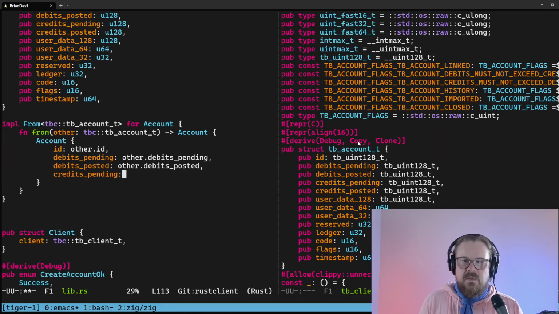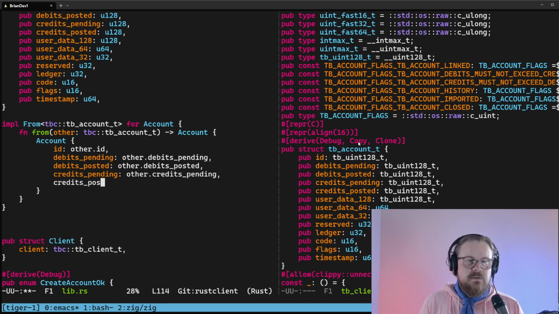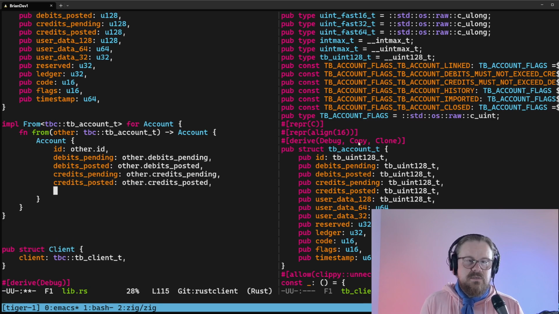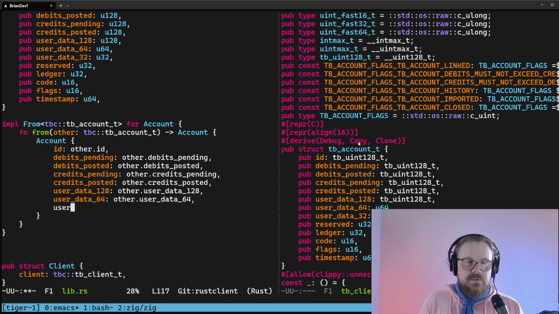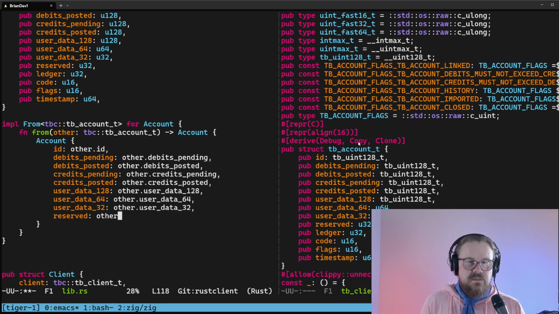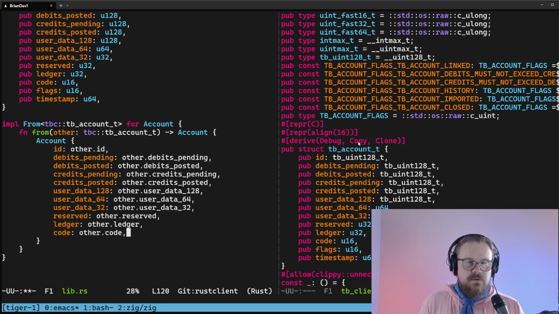Credits pending is other.credits_pending. Credits posted is other.credits_posted. User data 128 is other.user_data_128. User data 64 is other.user_data_64. User data 32 is other.user_data_32. Reserved is other.reserved. Ledger is other.ledger. Code is other.code.